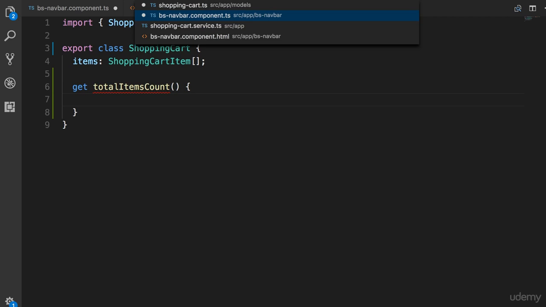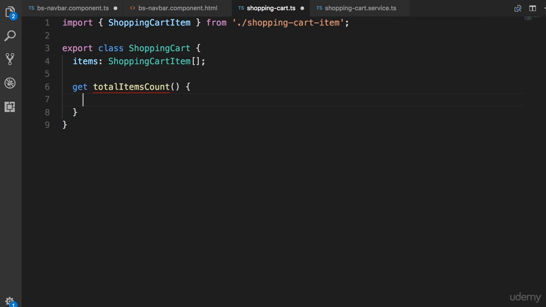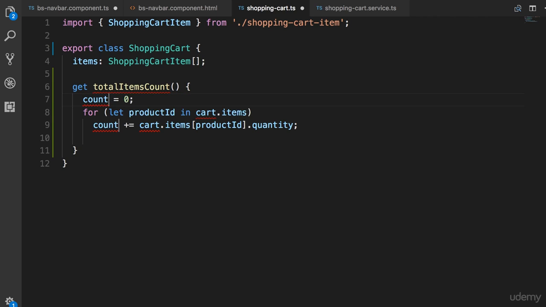Now, back to our component. This is the logic for calculating the count. So I'm going to cut this from here and move it here. Now let's make the necessary changes. We don't need a field here in this class. I'm going to change this shoppingCartItemCount to a local variable in this property. Let's call that count. And of course, we need to define it.